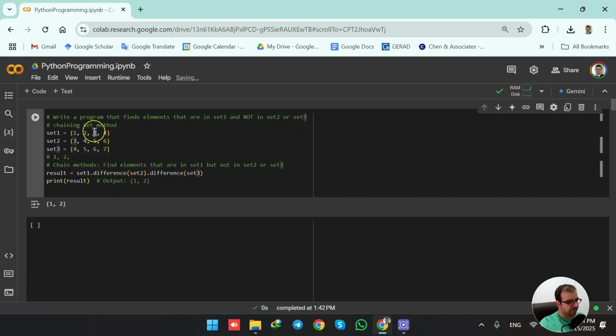The third number is number 3, and we see that number 3 already exists in set 2. So this is not what we are looking for. And the other one is number 4, and we see that number 4 already exists in set 2 and set 3. Therefore, 3 and 4 are not the numbers that we are looking for. So the unique numbers that are in set 1 only are 1 and 2. But how can we find them using Python and not doing it manually?